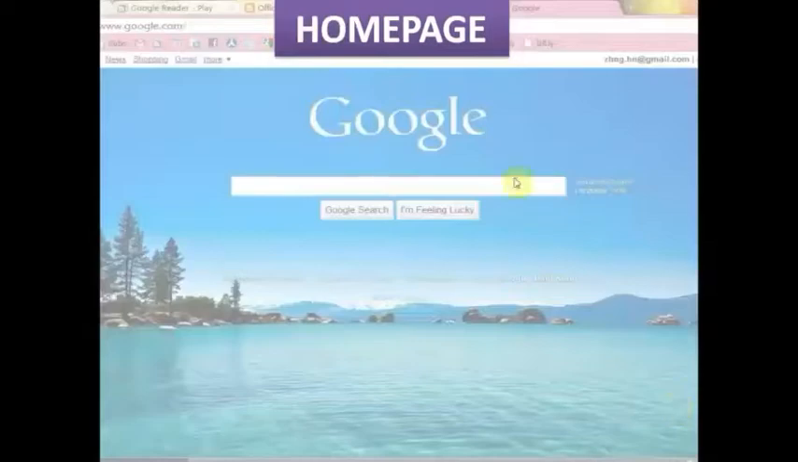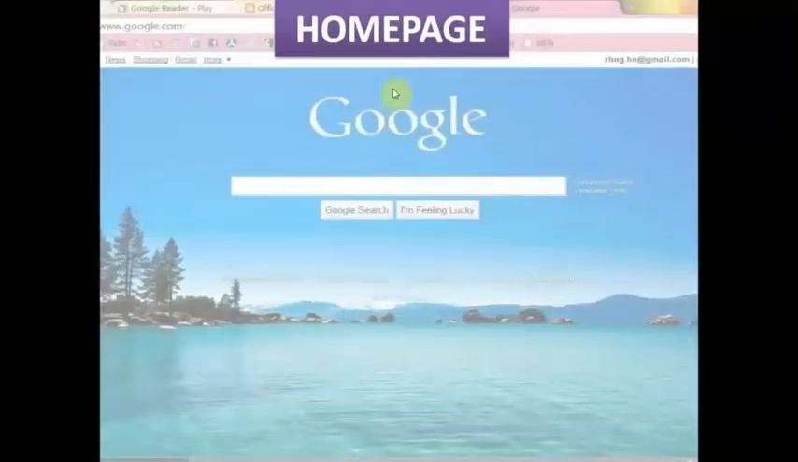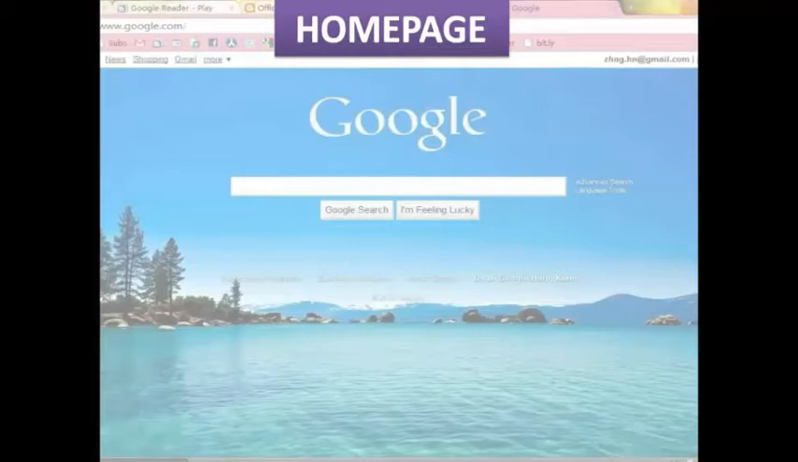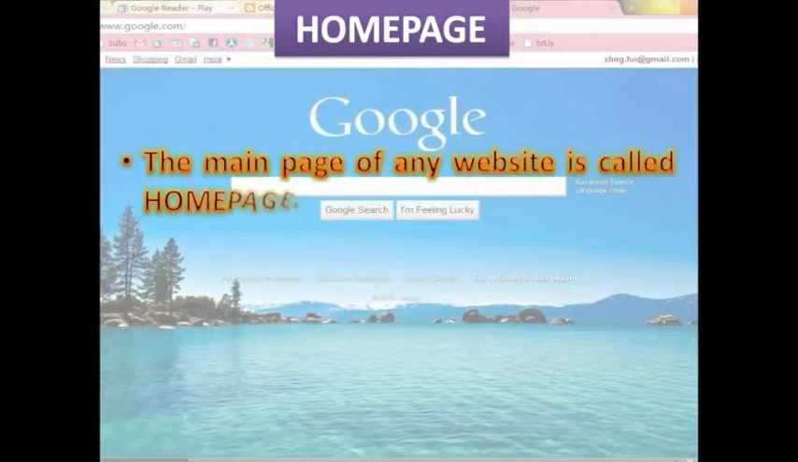Now another topic is home page. So you have to know also about home page. What is home page? What is the role of home page in our website? So first point, the main page of any website is called home page. When you open your book, you can see the main page of your book. That is called index page, that is called master page, that is called content page. Same in our website also, we can create the main page.